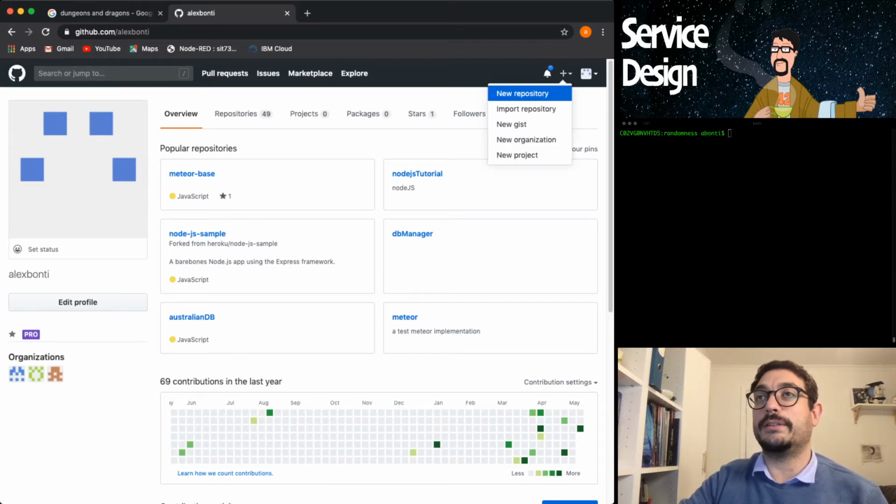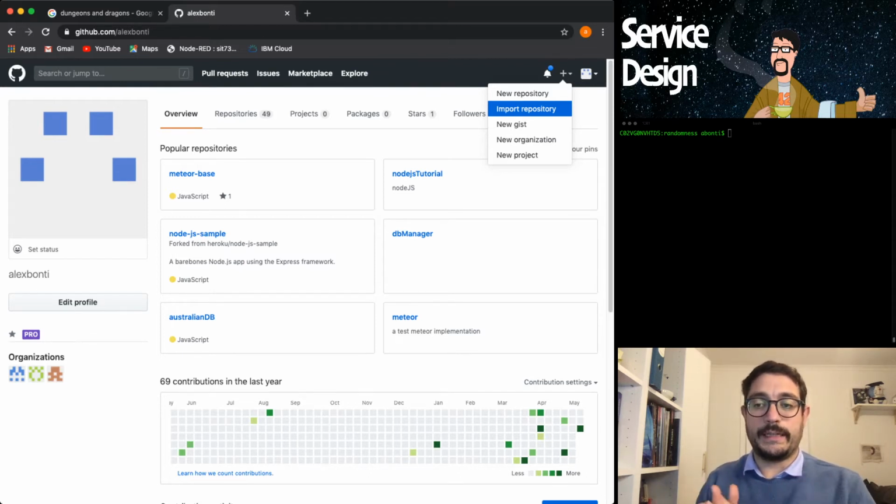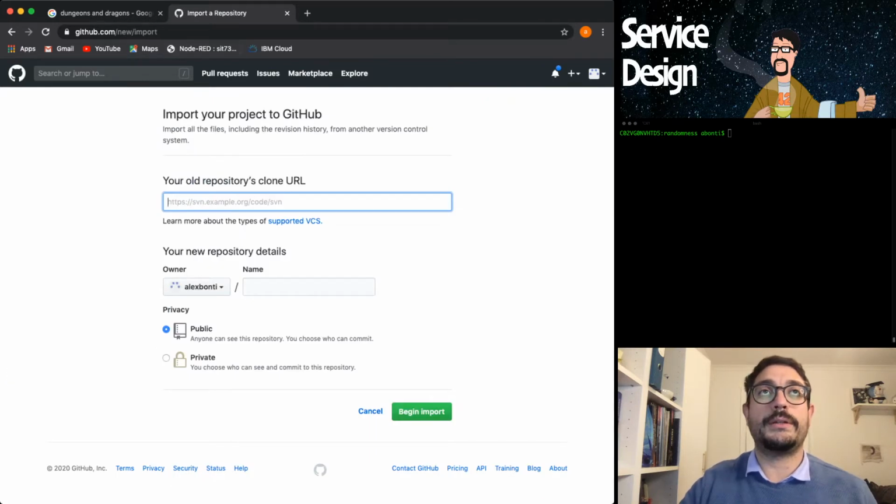I'm going to say plus, I want to import the repository. Importing a repository is like forking it. So you're basically saying, I want to use an existing one, I want to make a new copy of it. So let's do that, import the repository. Which repository do you want to import? That's a good question.